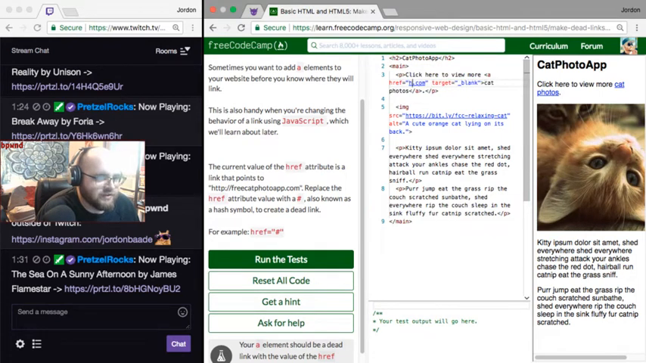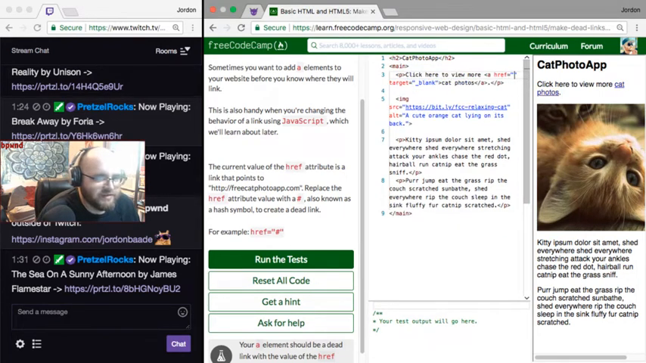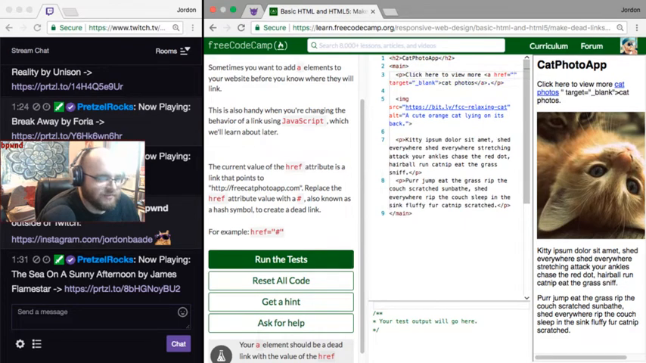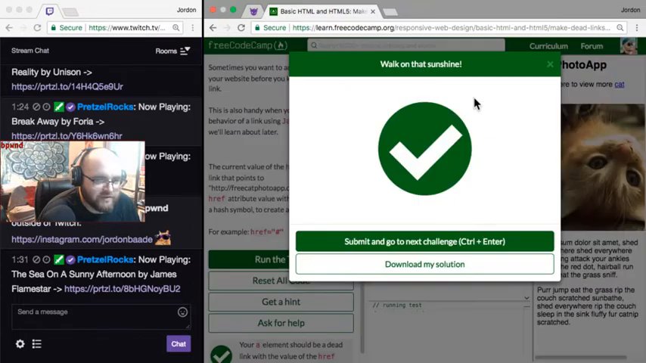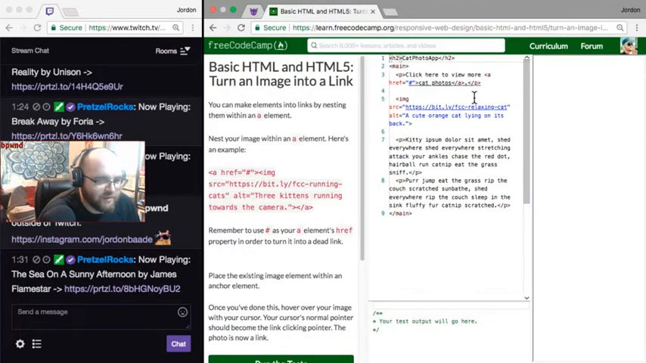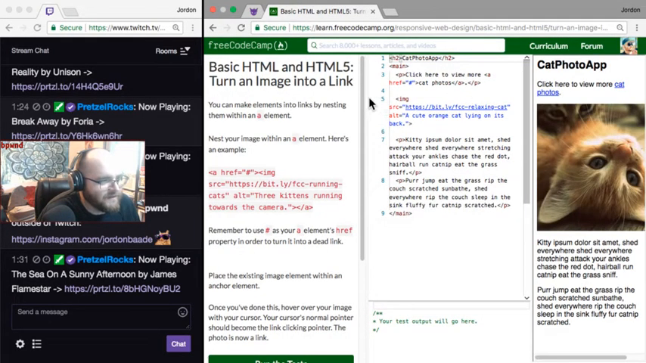We'll just go ahead and triple click what we can. Nope, that's not what we want to do, so we just want to do the hashtag. And that should be everything. So we'll run the test and we've passed. Let's continue. And we're on to basic HTML and HTML5, turn an image into a link.